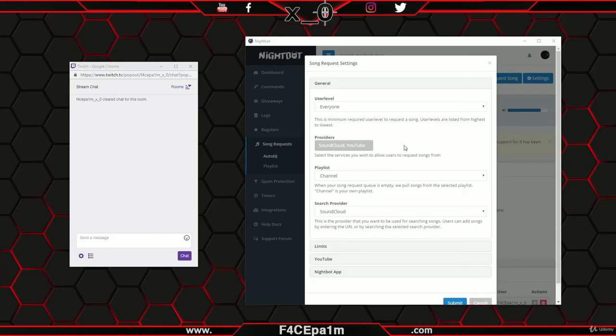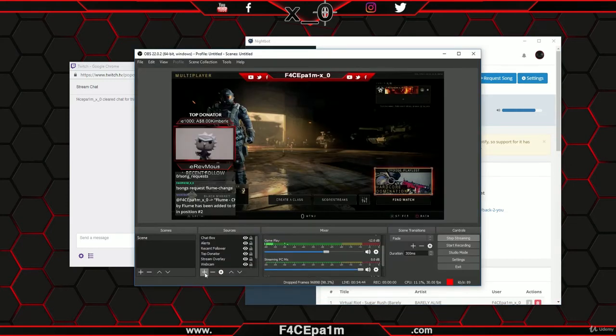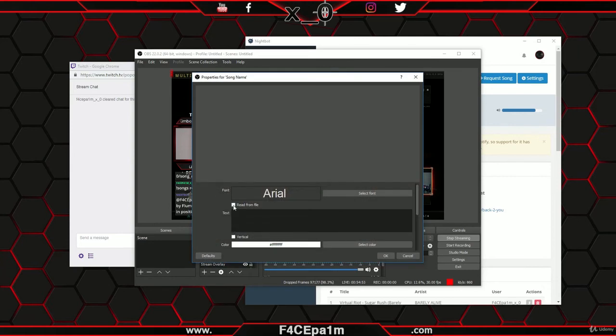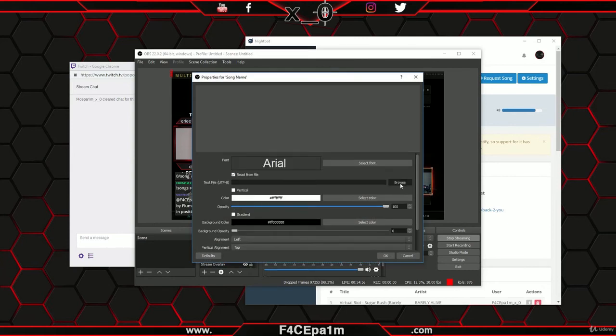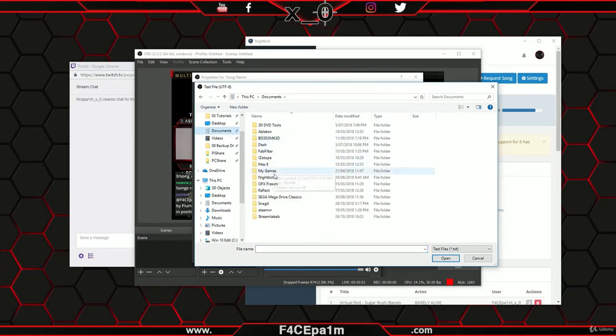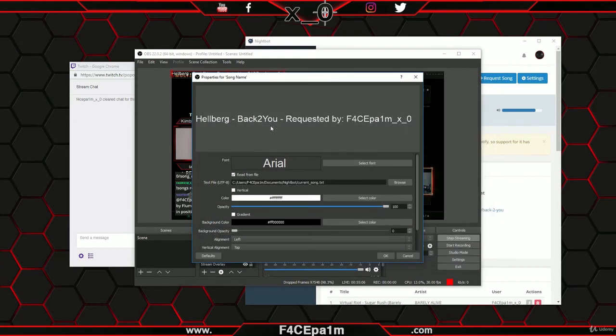Now, what if you want to add the name of the current song playing to your Twitch stream? Well, if you go back out to OBS, in the sources menu, add a text GDI source. Name it song name, hit enter, and then tick this read from file box and click browse. You can then select your documents folder and you'll see that Nightbot has automatically created this Nightbot folder. Go into that folder and double click this current song text file, and boom, the name of the current song playing and the person who requested that song will pop up here.